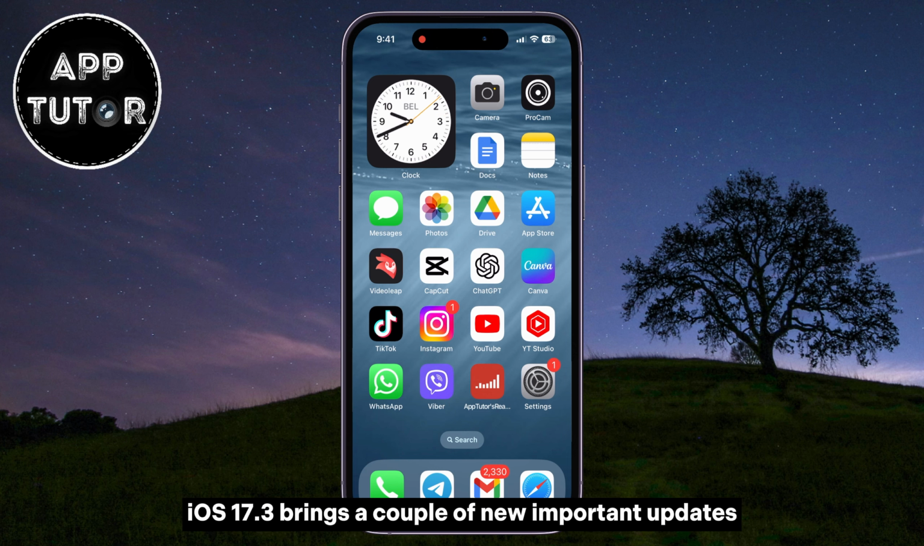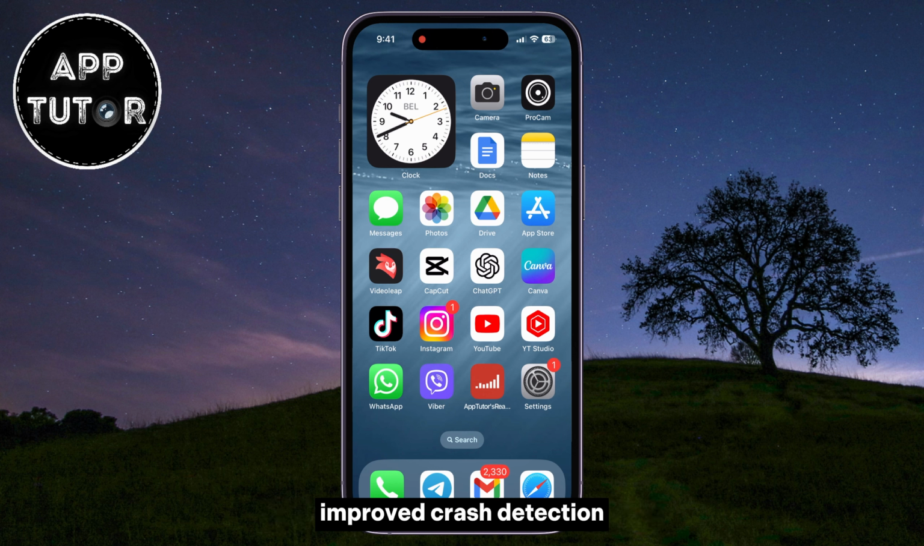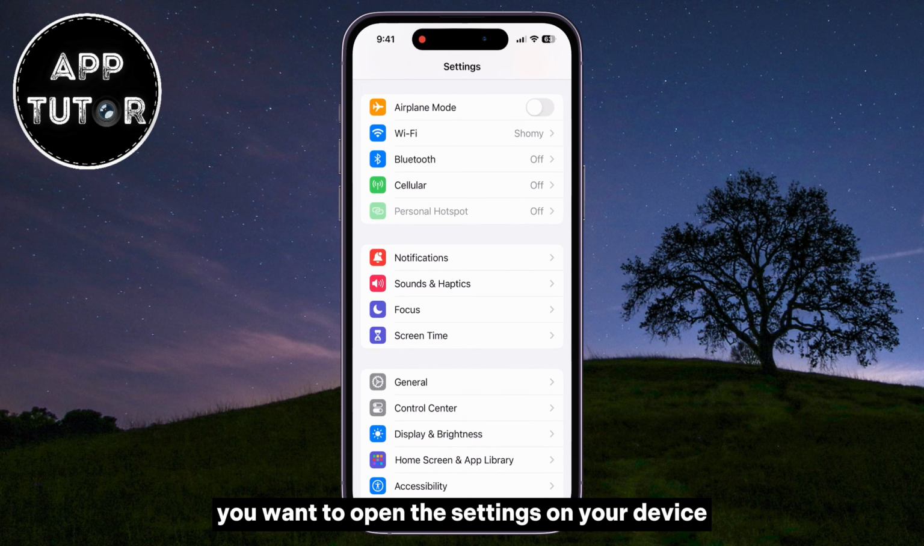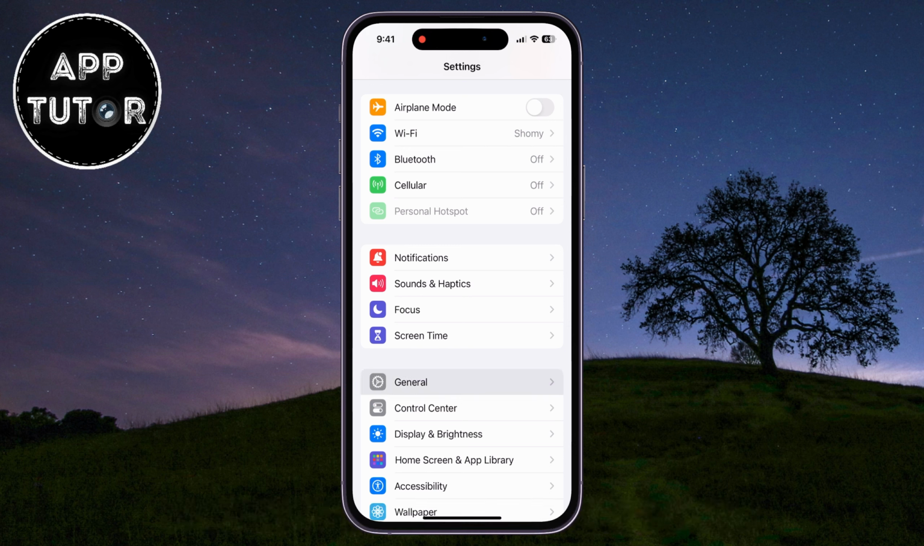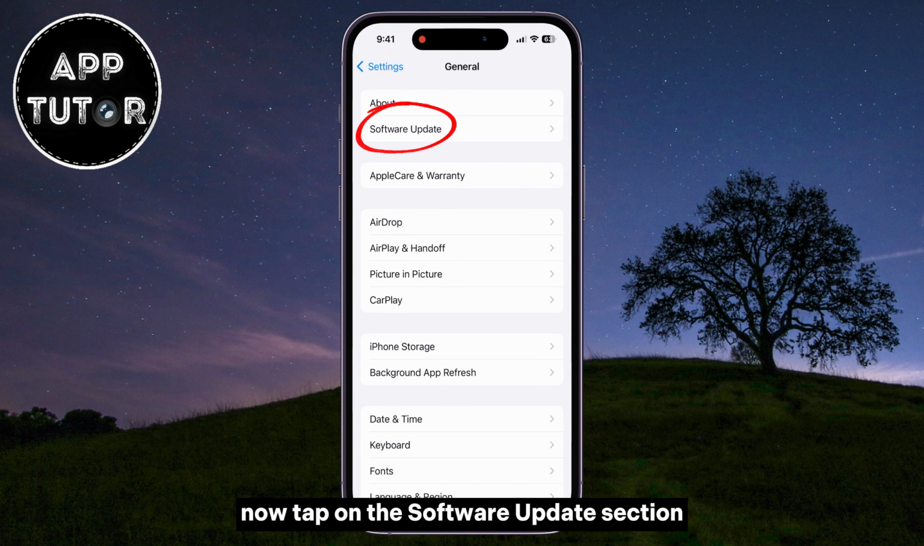iOS 17.3 brings a couple of new important updates, including stolen device protection, collaborative Apple Music playlists, improved crash detection, and many more things. In order to update your iPhone, you want to open the settings on your device, and then we will tap on this general section right here. Now, tap on the software update section that's right under the About section.